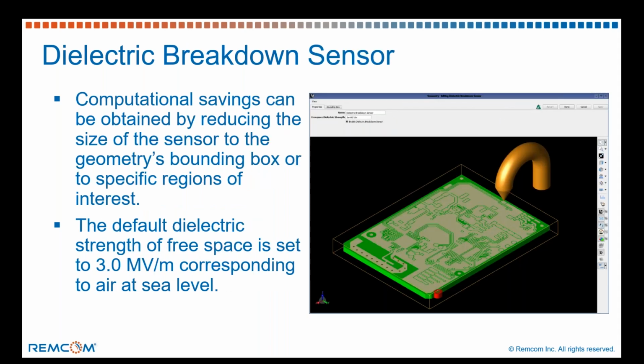Third, I guess, is the dielectric breakdown sensor. This defines the space in your FDTD simulation that you're actually going to be monitoring for dielectric breakdown. By default, if you do not define a bounding box, the whole space will be monitored. There is some computational expense involved with monitoring cell edges for dielectric breakdown, so it's ideal to define the bounding box to your specific area of interest, and that's what you see on this slide here.